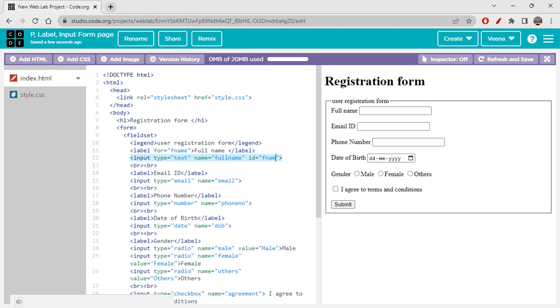Okay, and that id also will be the f name, right? So with this, what happens is, when I click on full name, you can see it is actually pointing to that input box here, right? So this is how this form thing works. The for and the id both should be the same. Only then will they both be linked to each other like this.